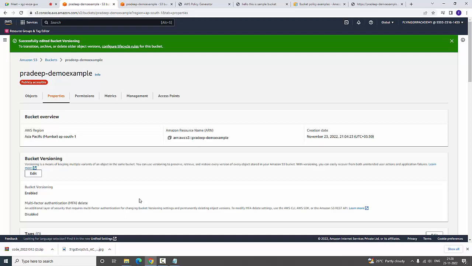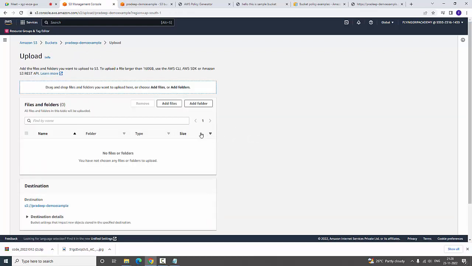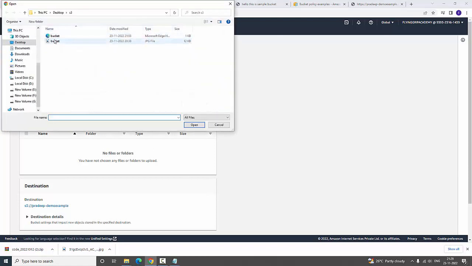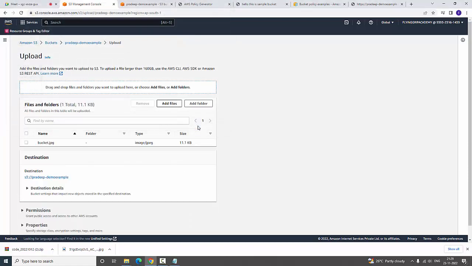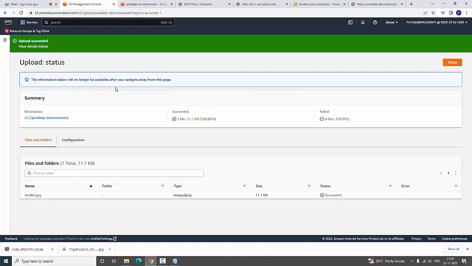For that purpose you are going to use the bucket versioning concept. Now it allows you to upload similar objects. So now I am going to upload, from my desktop, the file which already exists, called bucket. Again I am going to upload the same file. Now I am going to upload. Whenever you upload, you can check the status, and if I go back to the bucket, Pradeep demo example, what is it showing?